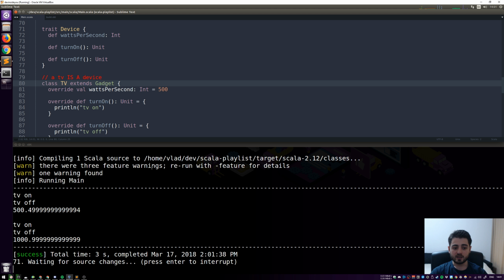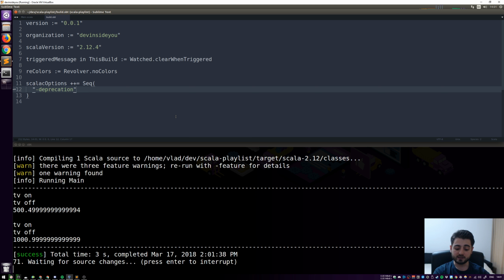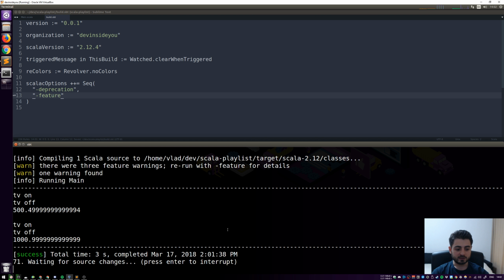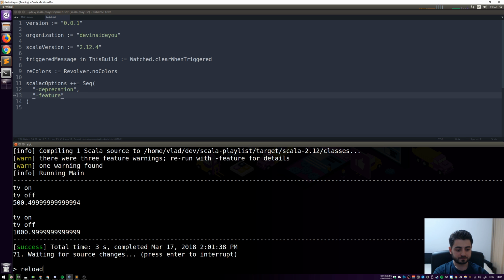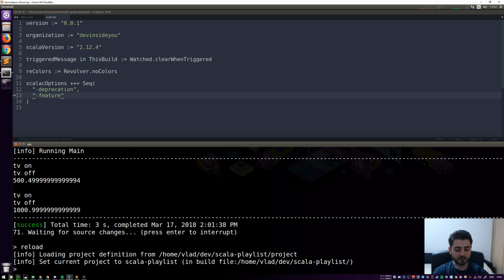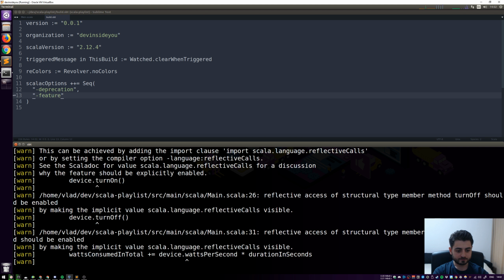And now it tells us, okay, there are 3 feature warnings. Rerun with feature for details. So we need to do a similar trick as before. Remember, I told you that by the end of this video we're gonna have more flags. So what we need to do is, first we need to add -feature, right? And now we need to reload the project and do the run thing.